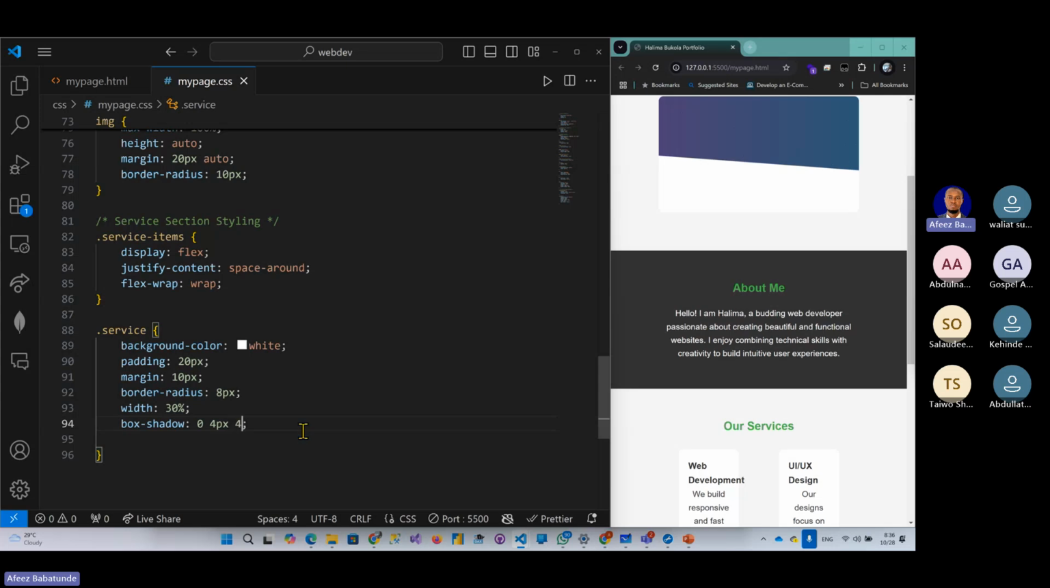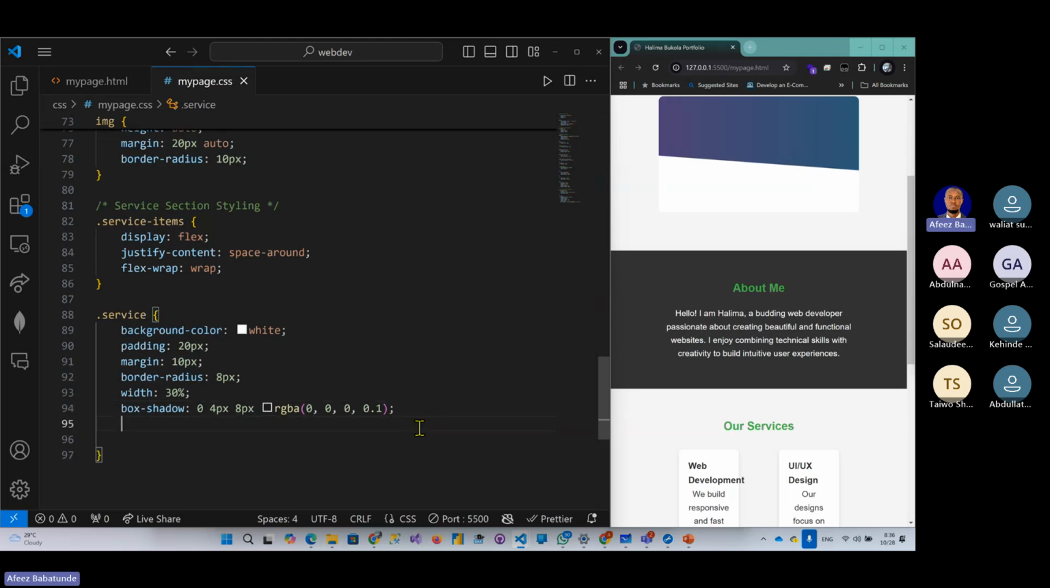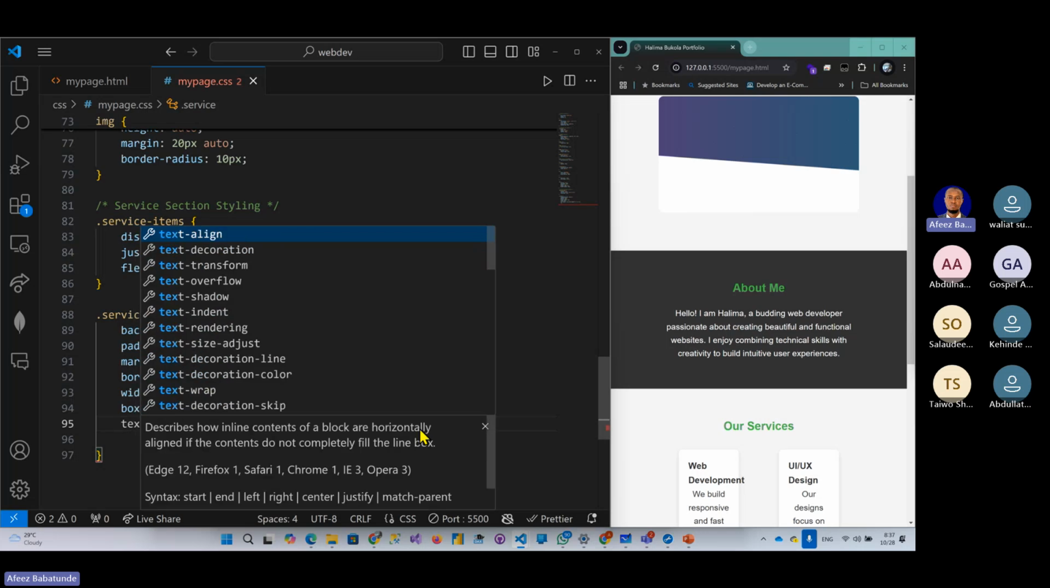So 4 pixels, 8 pixels, and then we can do RGBA of 0, 0, 0, and then we can have opacity of 0.1. Yeah, I think we are good. Then we can have text-align to the center.